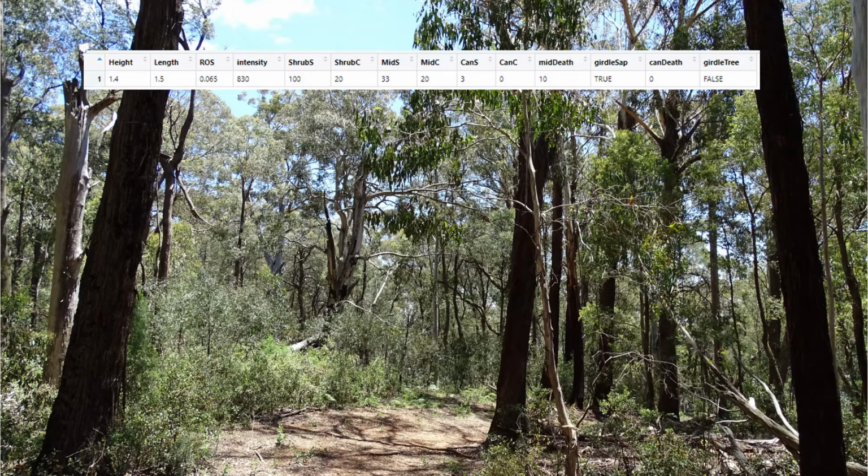But when we start looking at the effects on the plants, we can look at the percentage of shrubs that were scorched and the percentage that were consumed. So 100% were scorched, but only 20% of the shrub layer was actually consumed by fire. 33% of the mid-story was scorched and 20% was consumed. And 3% of the canopy was scorched, and there was no canopy consumption, there was no crown fire.